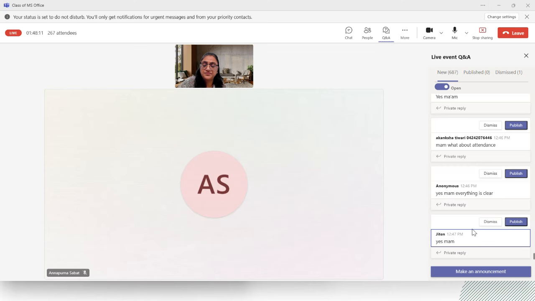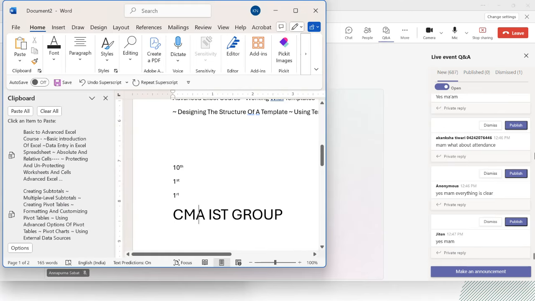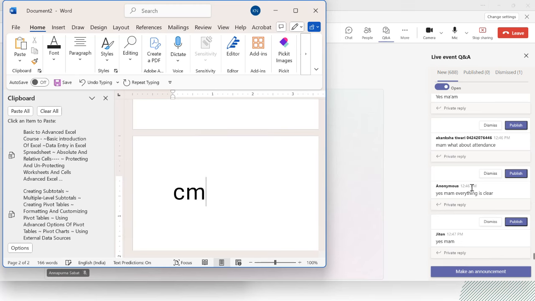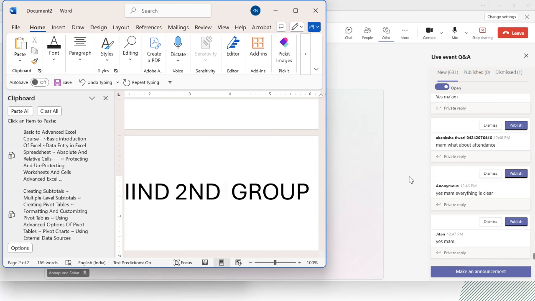Now select the ST. Only ST, because you want it to be above the baseline. Control Shift equal. Then again I'm typing here CMA second group. Again it is not going up. Why so? Because if I type ND with the numerical 2, then it will go up automatically. See, if I'm typing here second, then it automatically goes up. If it does not go up, then select it and press Control Shift equal to.